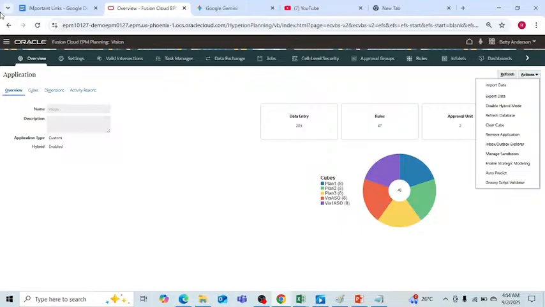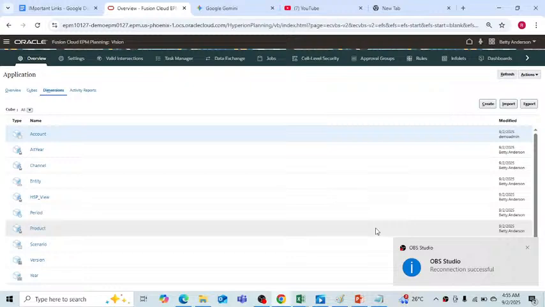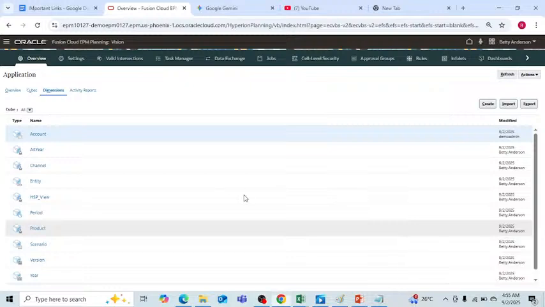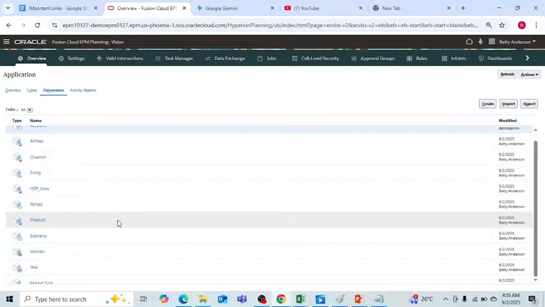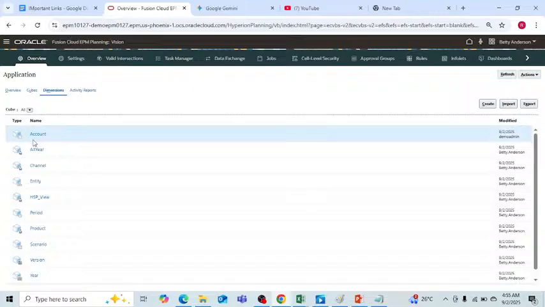Another thing, we have the inbox and outbox explorer, as well as the manage sandbox. To enable strategic modeling, we have different and separate options, and the auto predict, as well as the groovy script validator. So to scenario, version, year, and market size. So these are all the dimensions that we have, and if we want to add a new dimension under the accounts member, we can simply add it.